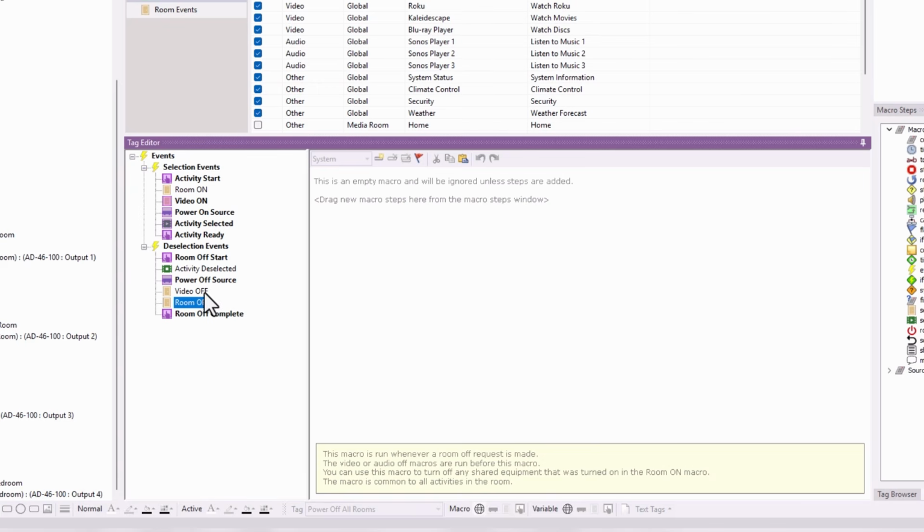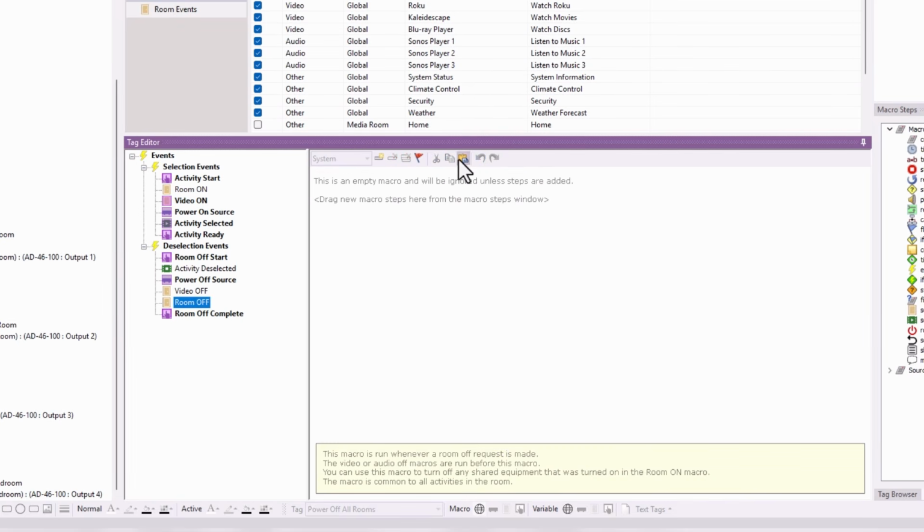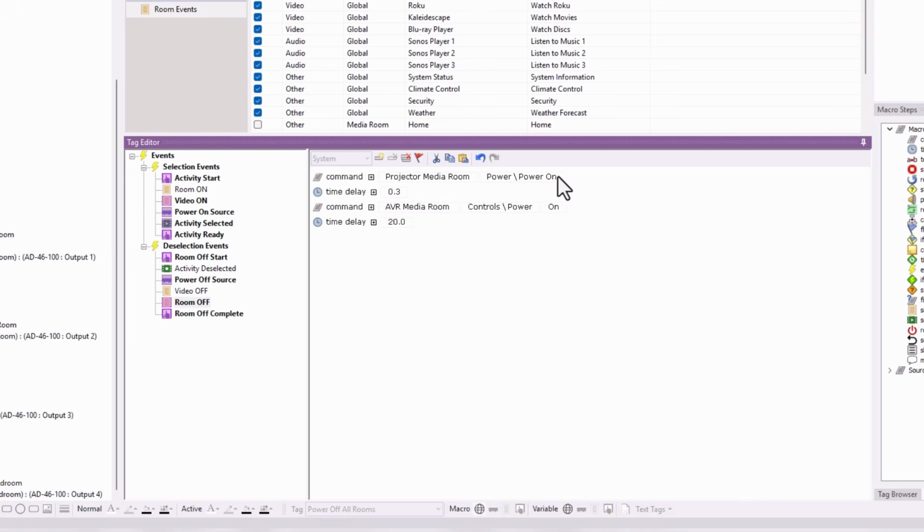Okay? So I'm going to copy my video on. How do you copy the entire macro? Let's click to the left of the first step, but instead of clicking copy, which is only going to copy the selected line, I'm going to hold down my shift key when I select copy. And you can see that description says press shift to copy the entire macro to the clipboard. So I'm going to hold down the shift, press copy, and I'm going to go to my room off and press paste. And now I'm going to change these arguments.